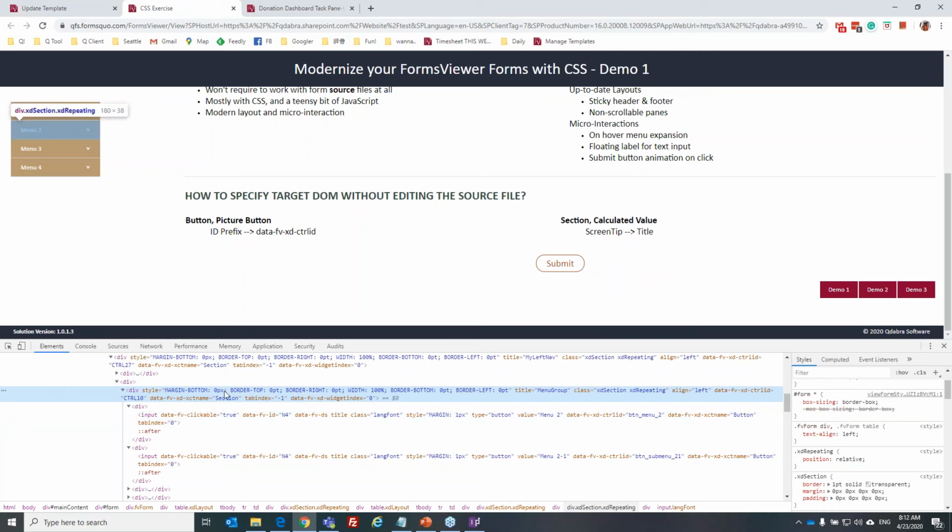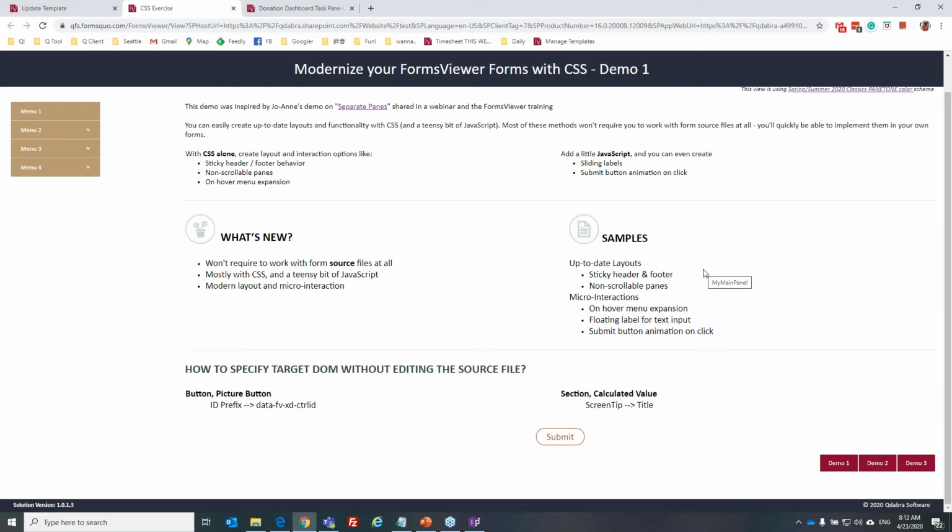Yes, this is the group div that corresponds to the section, and you can see the XD section shows that this is the section, and now the menu group is shown in the title. So I can use the attribute title equal menu group then. That's how I describe these things using CSS. So in the case of a section or calculated value, we can hack the ScreenTip and use this as the title.